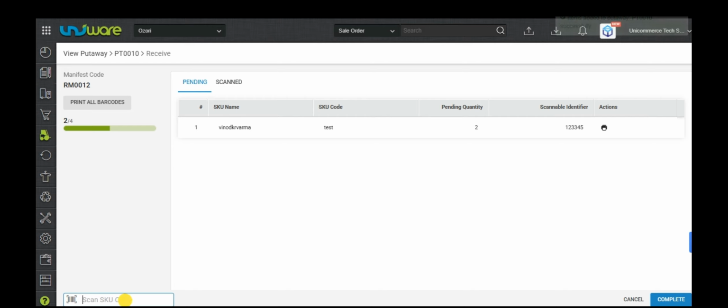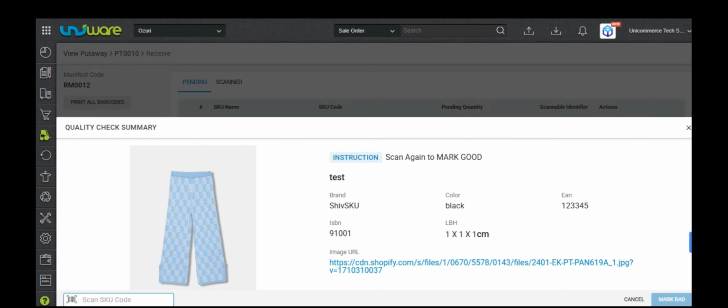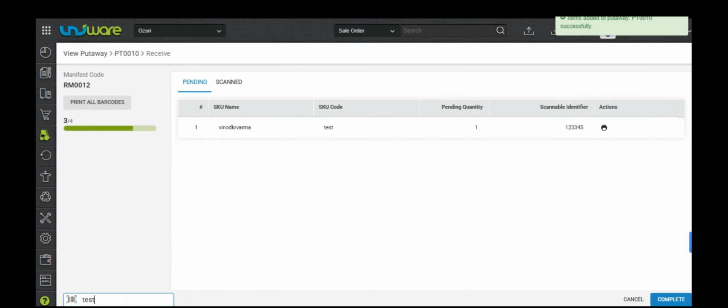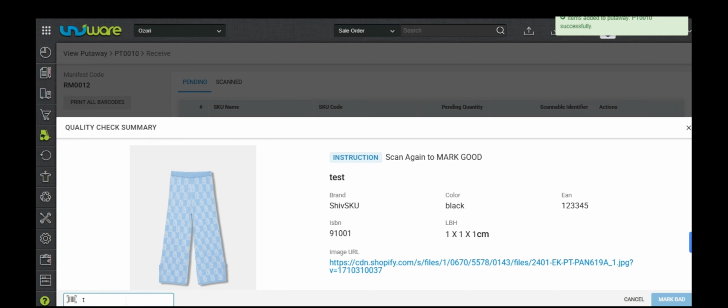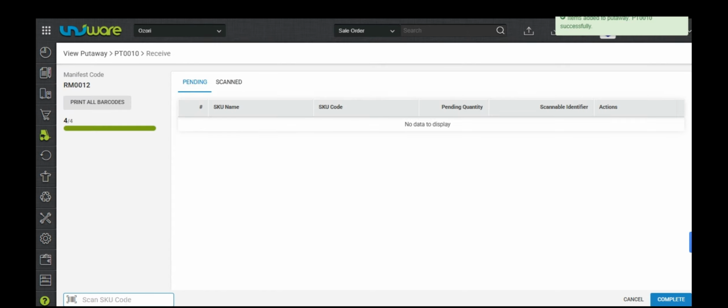Similarly, we are scanning all the SKU codes one by one. After successfully scanning all the items in the shipment, click on the Complete button to close the put away.